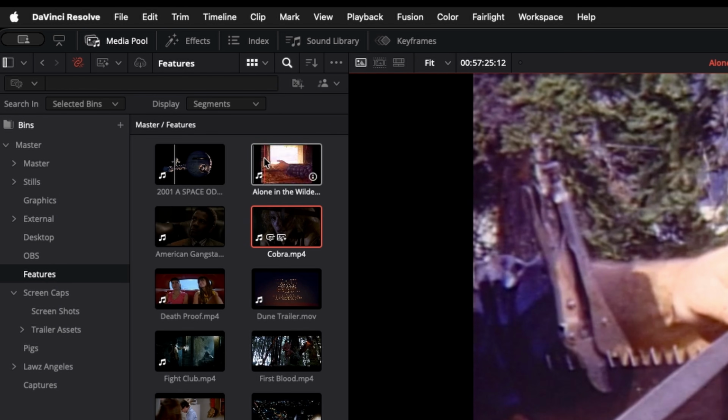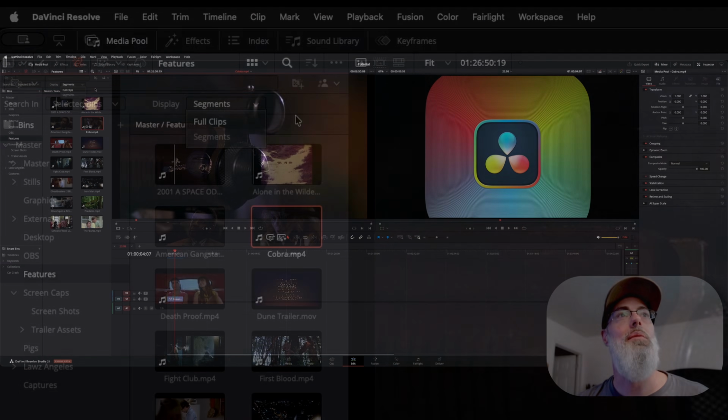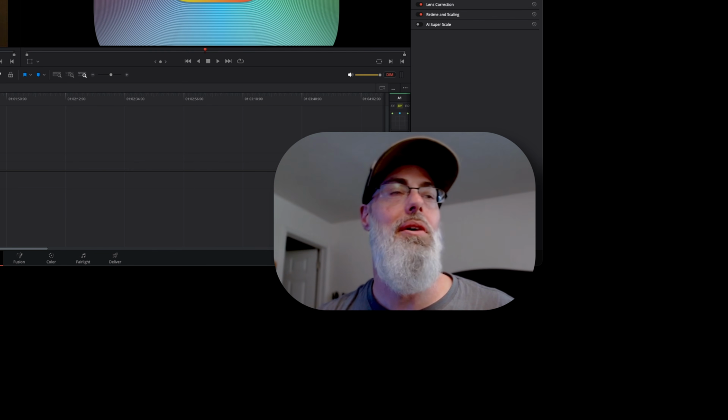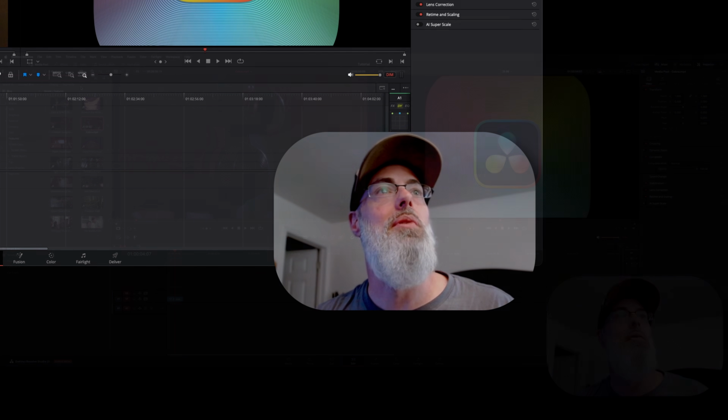But now if you want to use the searchable function here, you click on that glass, this new menu pops down, and we now have search in selected bins. So if you want to highlight one of your bins and just search that area, you can. And then for display, there's segments and full clips. Now, full clips just narrows it down to the search term you asked for, but doesn't actually show you the chopped up stuff. Here's what I mean.